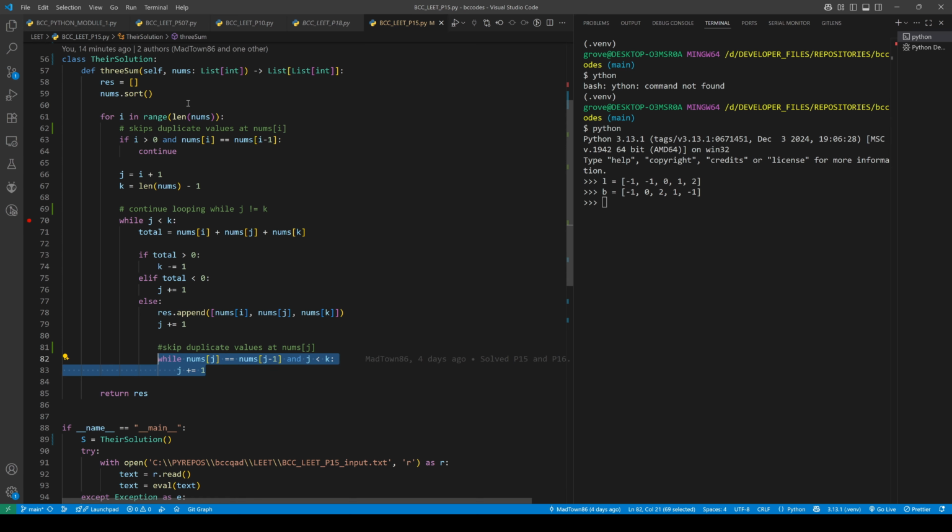Why it makes sense, or why it's necessary, to sort the array is that it basically allows this mechanism to work, where you're going to move one direction if your value is greater than what you want, and the other direction if the value is lower than what you want. And in a sorted array, that makes sense because imagine here that i is 0, j is at the 1 position, and k is at the 2.